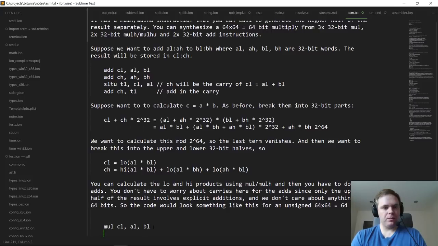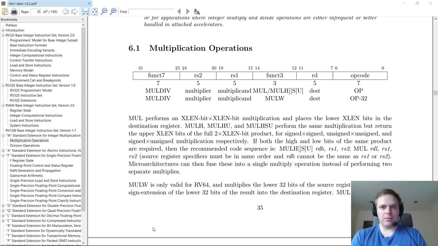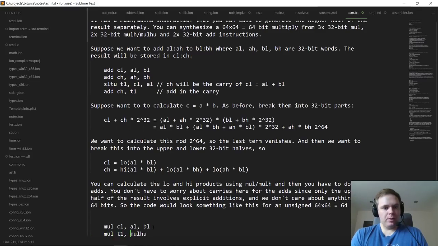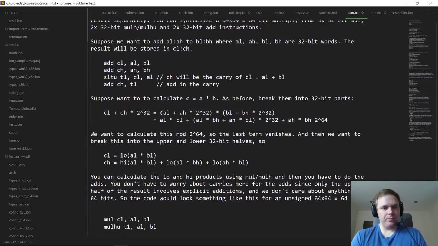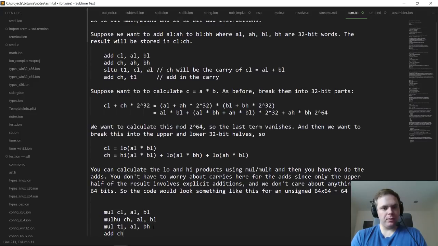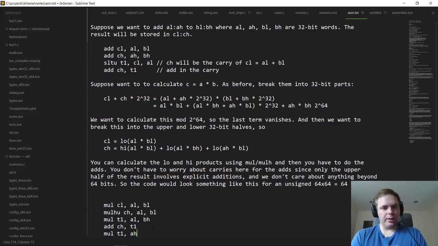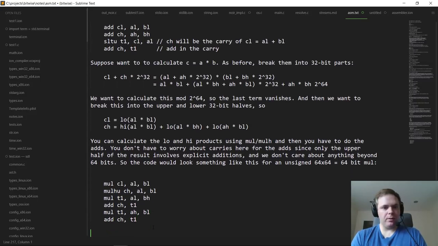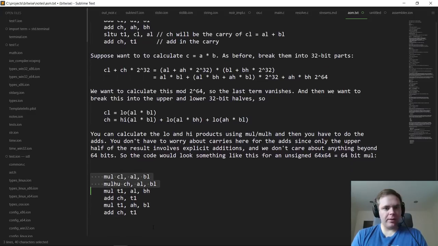Let's see. That is what it's called, right? Mol HU, Mol HU of LBL, and then mol of... I'll just do like this. So I'll put one part directly into the result, and then I'll put these into temps. So this is what ALBH, and then you add that in, and then AHBL, and you add that in. So I think that's it.